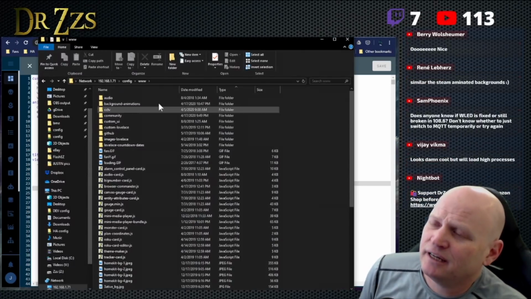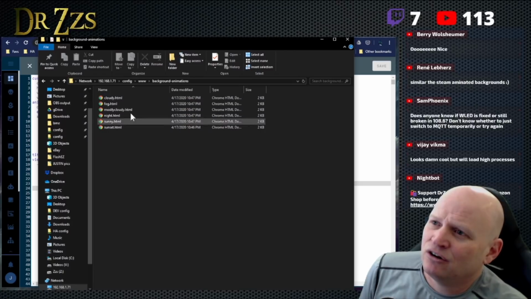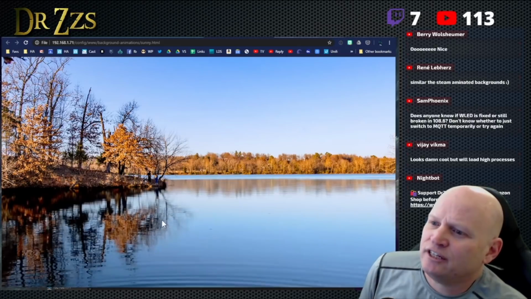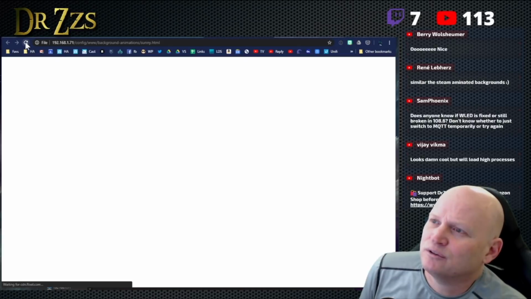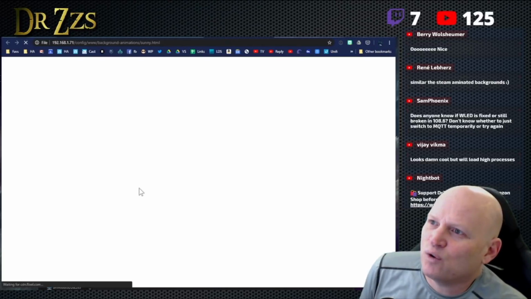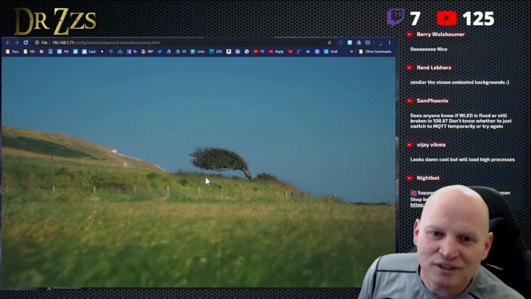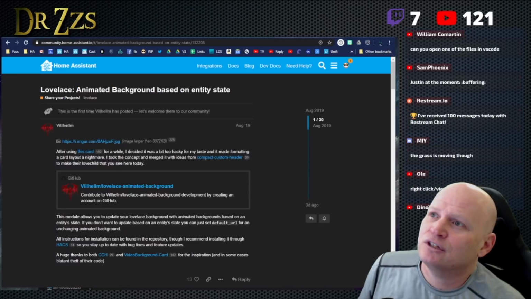But here in my www folder, I've got a new folder called background animations. And then here are those HTML files. It changes from time to time. I don't know if it changes every time. Yeah, look at that. It changes like every time you refresh. I don't know where these pictures come from, but it's flipping awesome. Isn't that cool? So this is just the sunny one. So let's walk through it.